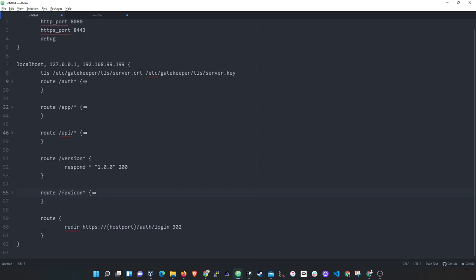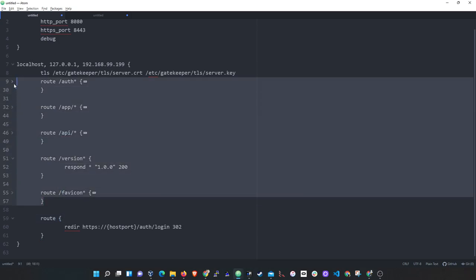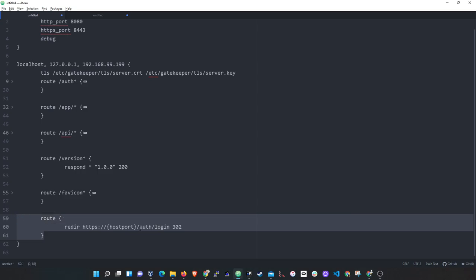Finally, we have a route handler that's a default route handler. After the keyword route, it doesn't have anything. So it will match if all these other route handlers did not match. This route handler will match it.